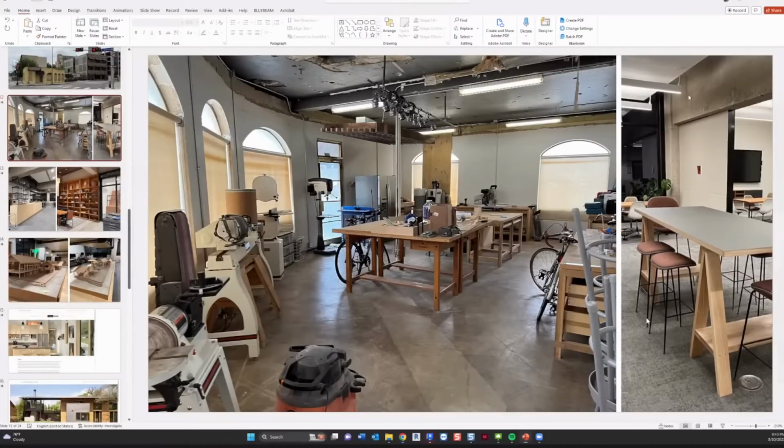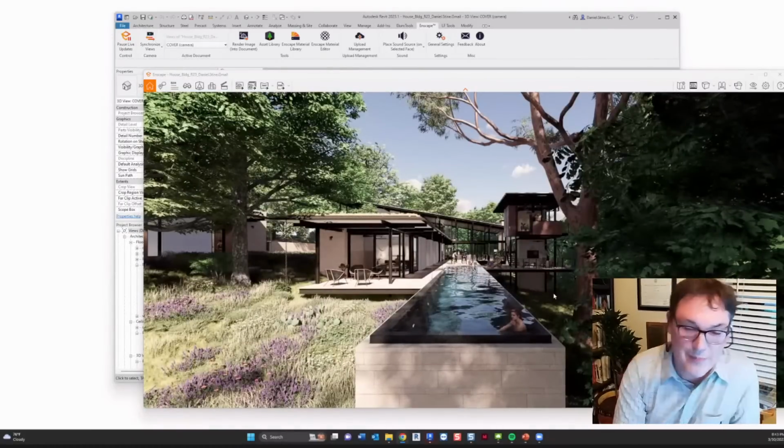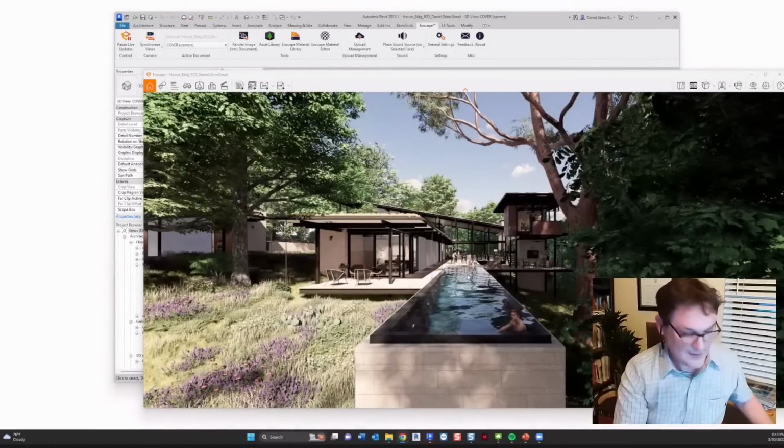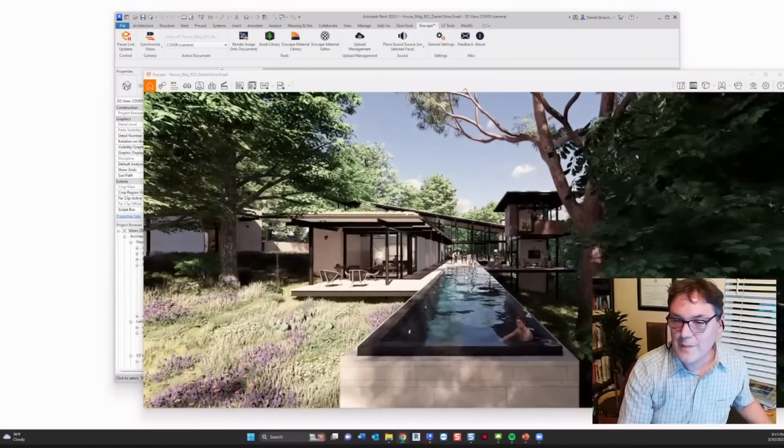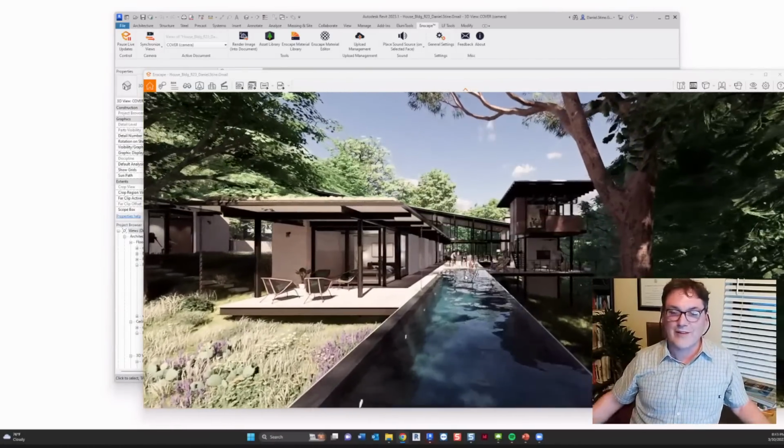Yeah, that's awesome. All right, here's the Revit model opened up in Enscape. Awesome, sweet. So we get to start with this beautiful Enscape scene first and then roll into the Revit. Yeah, and then we'll look at the Revit model.